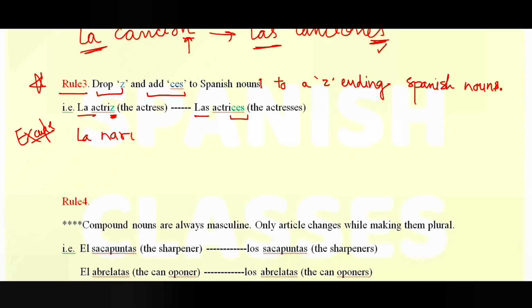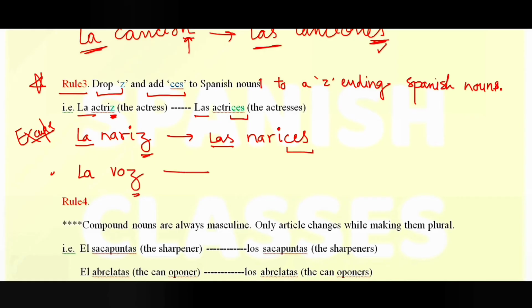Another example, la nariz becomes las narices. Z, drop, add CES. La becomes las. Another example, la voz, drop Z, becomes las voces, add CES. La voz, las voces.